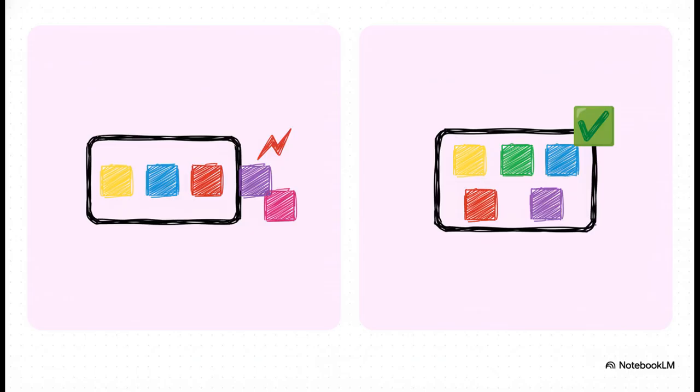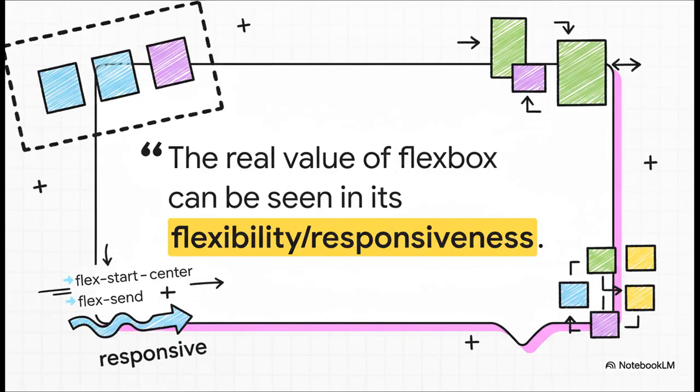But Flexbox has a beautiful, elegant solution for this. You just add one property, flex wrap wrap. And just like that, once the items run out of space, they just wrap. They neatly drop down to the next line. This is an absolute game changer for building responsive layouts that look good on any screen. And really, this is what it's all about.